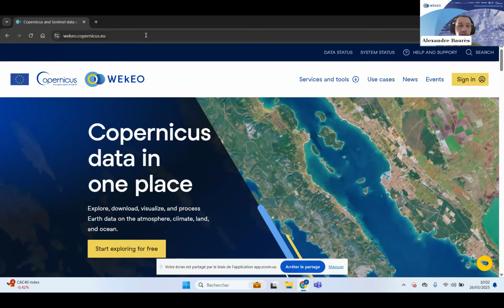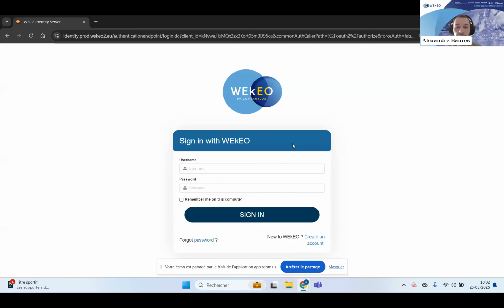So let's meet on the WEkEO homepage that you can find at the URL wekeo.copernicus.eu. The old one, wekeo.eu, still works, but redirects to this new homepage. Just before, let me show you how to create your WEkEO account. You can click on sign in to access the sign in page. And from there, you can click on create your account.